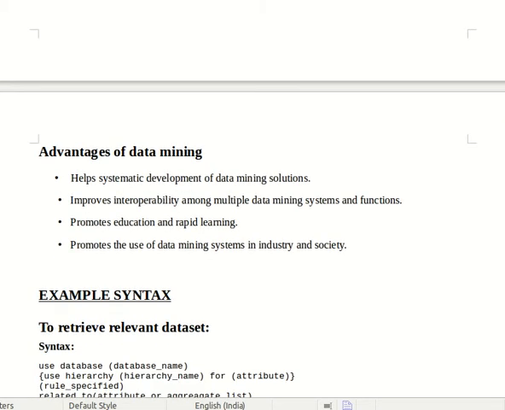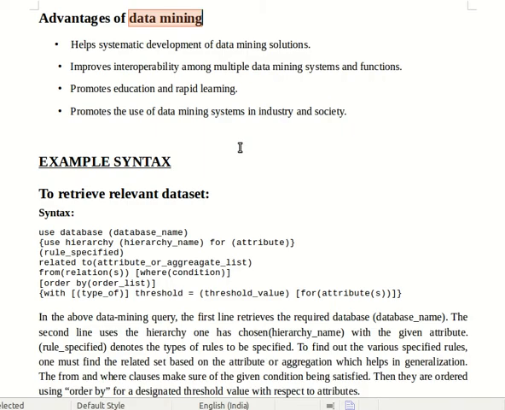Advantages of data mining, meaning advantages of DMQL. It helps systematic development of data mining solutions, improves interoperability among multiple data mining systems and functions, promotes education and rapid learning, and promotes the use of data mining systems in industry and society. These are actually the advantages of DMQL, not data mining.